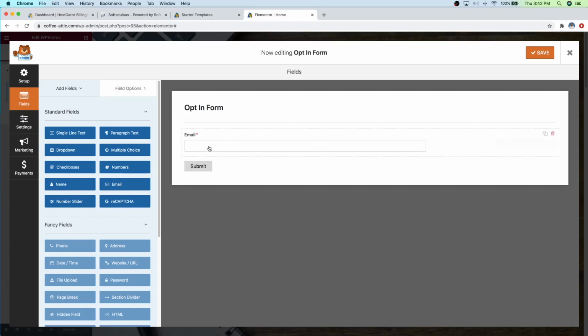But right now, if somebody were to put their email into this form, it would simply be sent to your email that you signed up for WordPress with. Now what we want to do is actually have an email marketing service that's going to collect all these emails so that you can broadcast emails to thousands of people at one time. So to do that, we'll click on Save. And then go over to the Marketing tab.